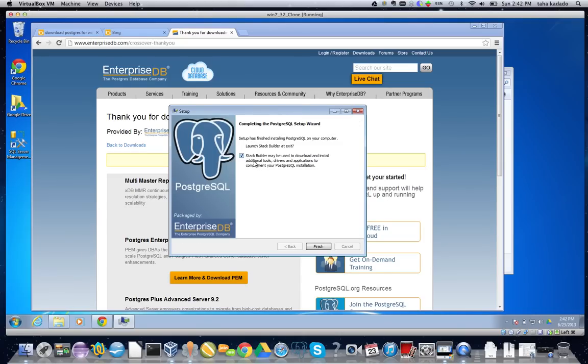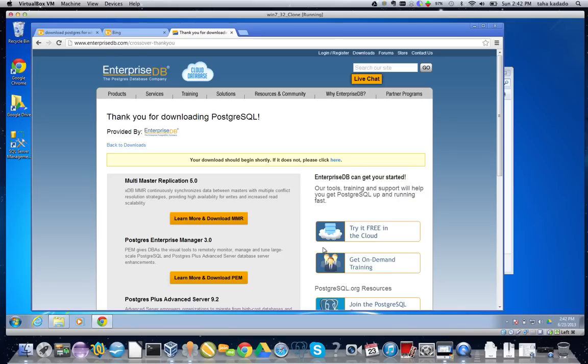So now we're done. At the very end here, it's going to give you an option to do some Stack Builder. Stack Builder allows you to have some additional features and additional components. I'm going to turn that off right now. I don't need it. We can do it later on anytime. We're done with the installation.